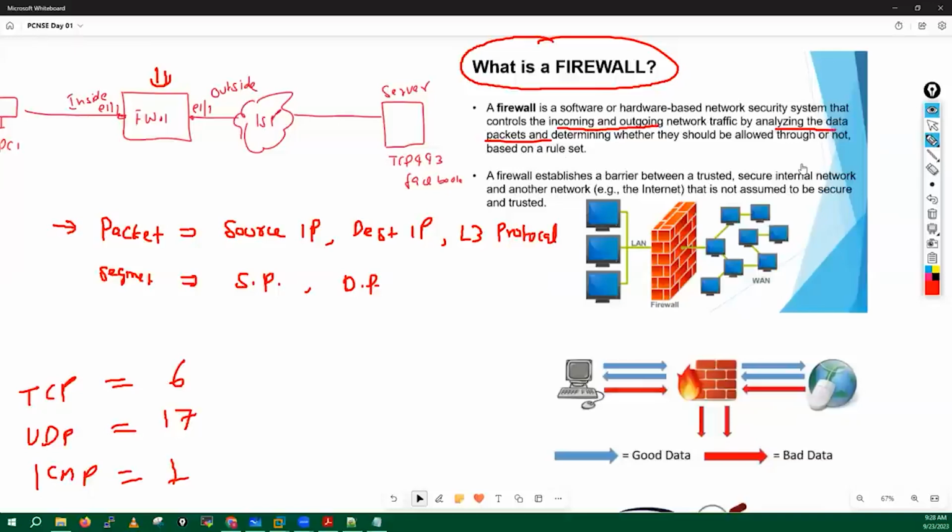What it will check in the packet, it will check your source IP address, destination IP address, layer 3 protocol number, source port, destination port. These are the information it will use for allowing the traffic, for denying the traffic.